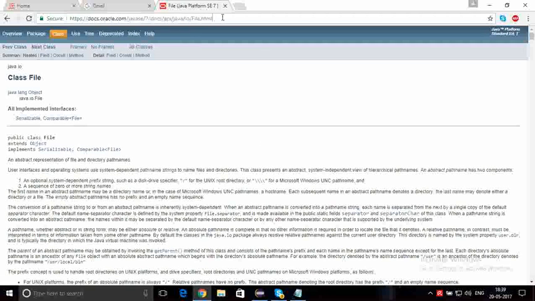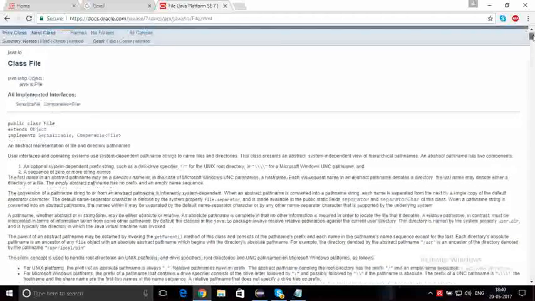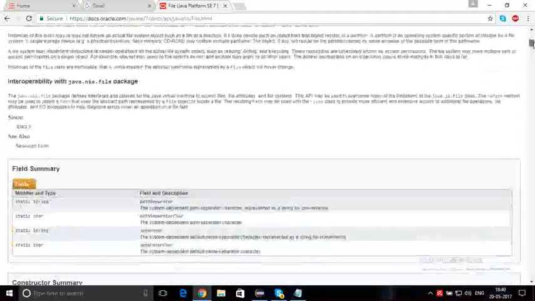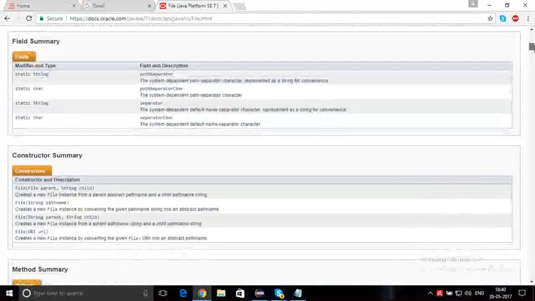See, for all the Java classes, Oracle guys, earlier Java, now it is owned by Oracle, they provide some documentation. What are the methods available inside that? What are the fields, meaning variables, available inside that class? What are the constructors?